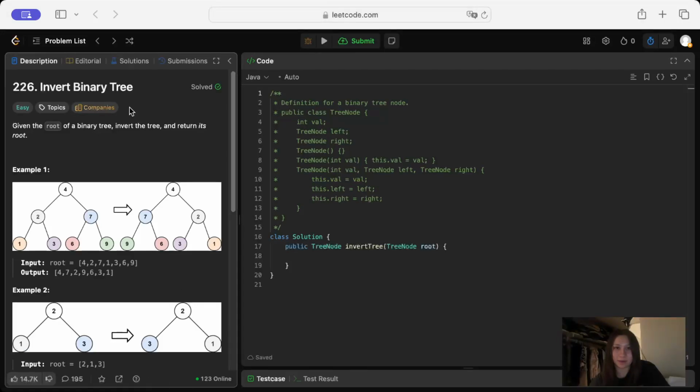So we're doing invert binary tree. Given the root of a binary tree, they want us to invert the tree and return its root. Given example 1, which is this tree, they want us to return this tree. Basically the only difference is that in each layer, the order of the nodes is reversed.